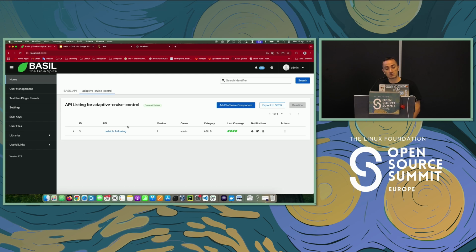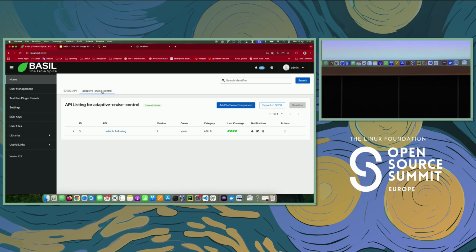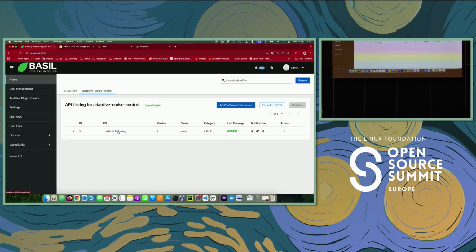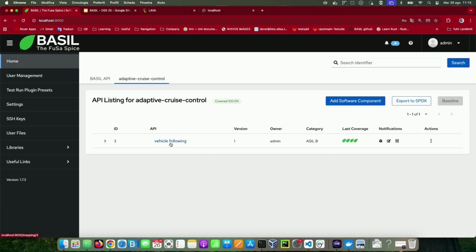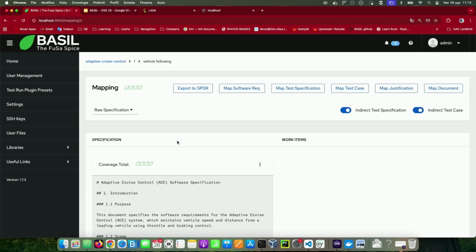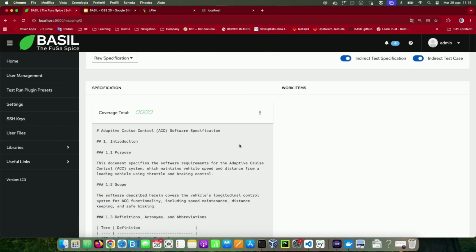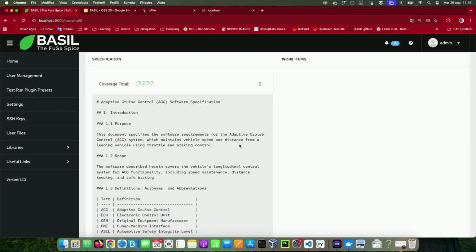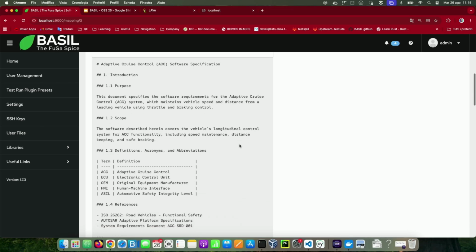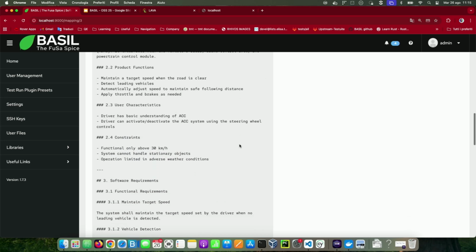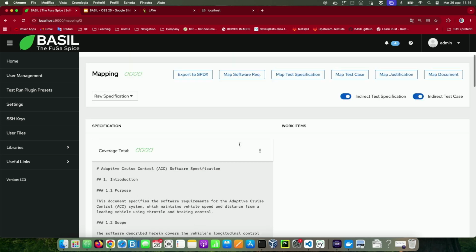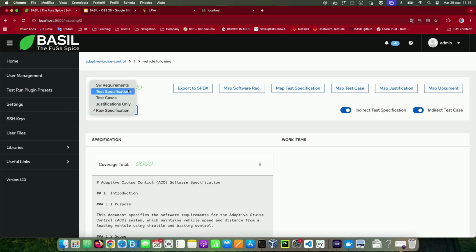Let's take this as an example. This example is about a cruise control. For the one I'm analyzing, this functionality is the vehicle following. So that's kind of an ASIL-B functionality. And for the one I assigned, my reference document is the software specification. So it's the full cruise control specification. But in reality, I'm just interested in this single functionality. My analysis is really focused on that. So it's just a small piece of this document. This is just an example, but you can also analyze the full document in a single place.